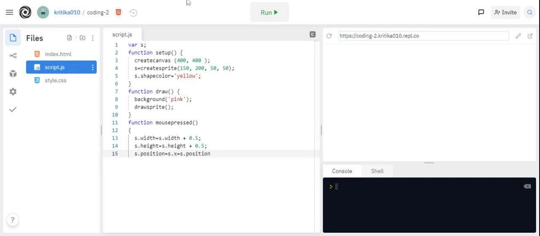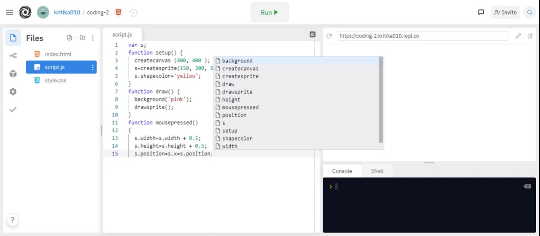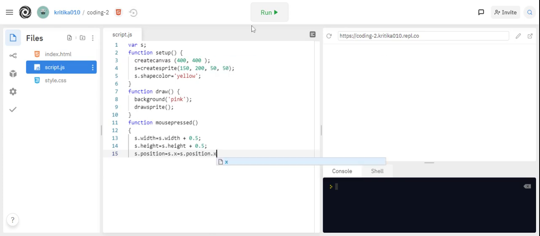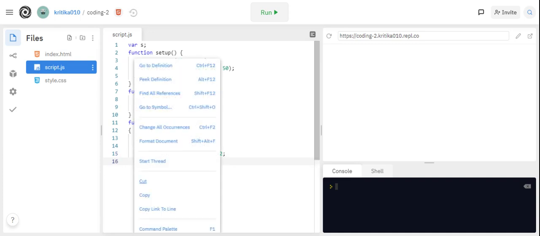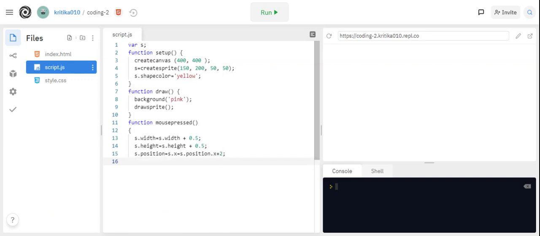We write position, give a dot and x. After x we give a plus sign and 2. Okay, we have done this. Now we have created the mouse press, this height, and position.